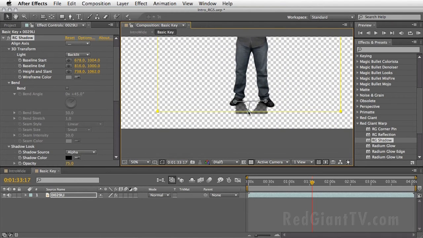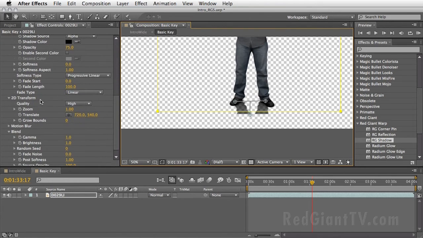And now we are facing a problem that the shadow cannot reach beyond the boundary of this layer. So luckily we have a solution here under the 2D transform. We can actually use the grow bounds in this plugin to just grow the bounds of this layer, and then slide it or bring it to the place that we want.